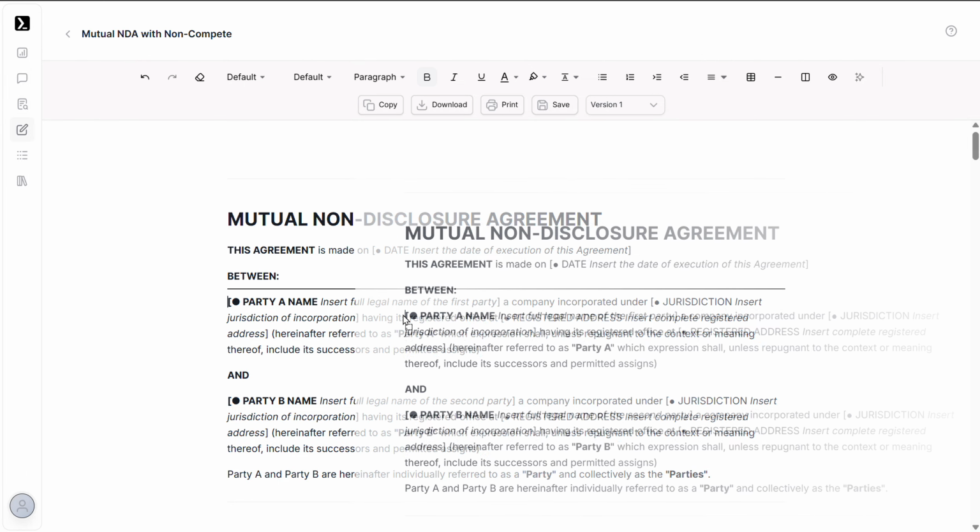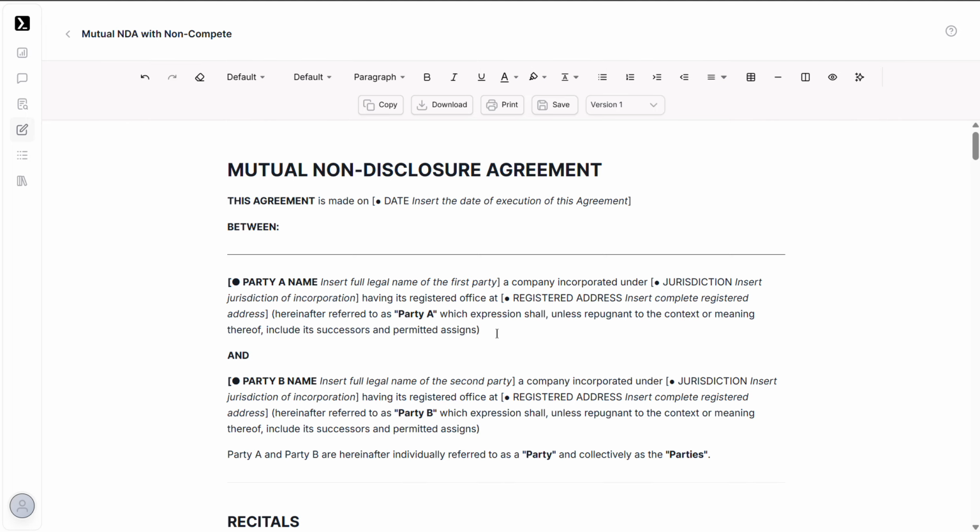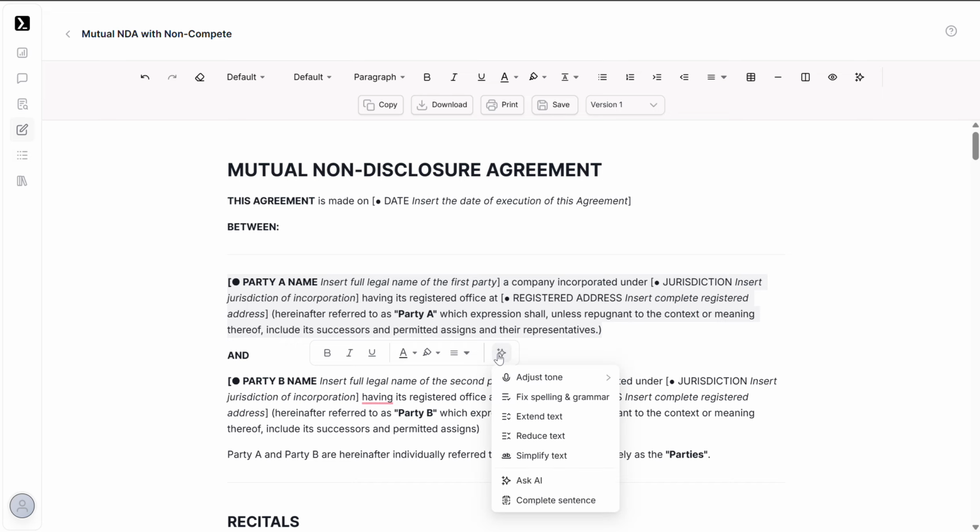And you can also do inline edits. You can add information here, or you can just select the whole paragraph, and then you have a new option called generate with AI. Here you can adjust the tone of those selected text, like you can change the tone to concise, detailed, diplomatic, firm, formal, layman friendly, objective, and multiple other options.